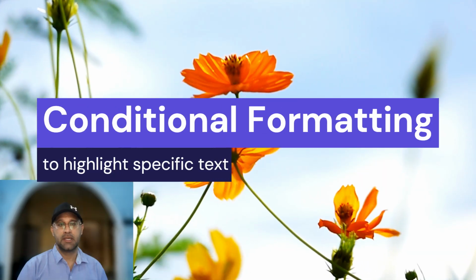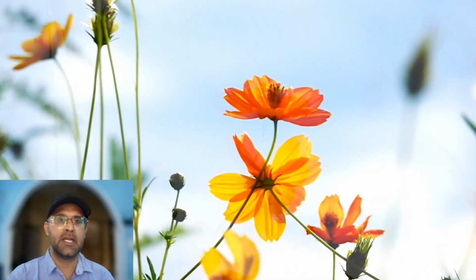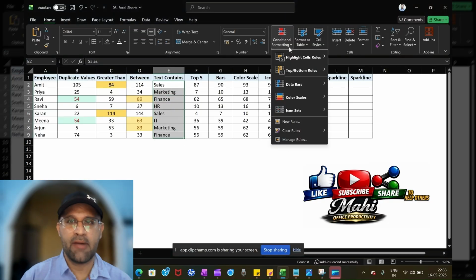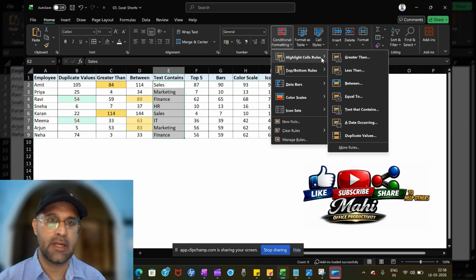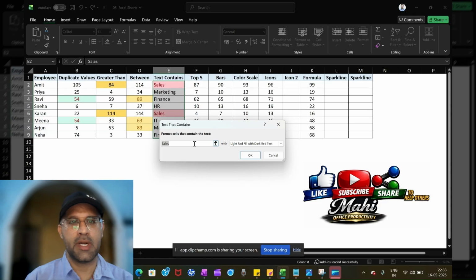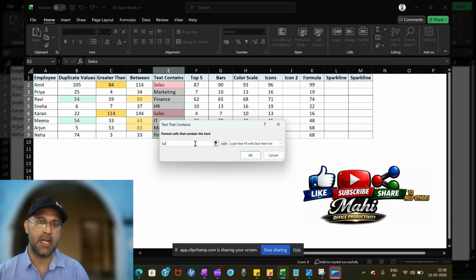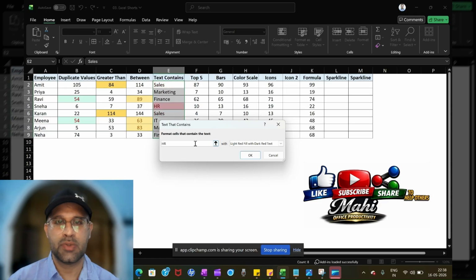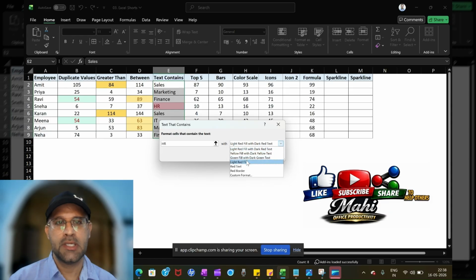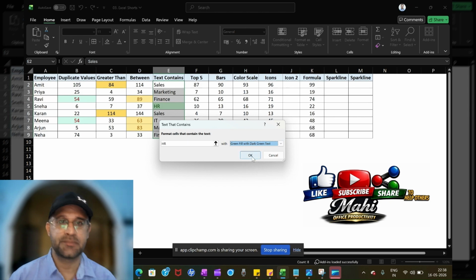Now let's move forward to highlighting a specific text. If your manager asks you to let them know that some numbers are written with specific text, and to tell them how many of them there are, you have this option in conditional formatting. So mention the text you want to highlight. Here it is already written as Sales, so let me write HR. So select the color or the way you want to highlight that particular thing, and it is highlighted.